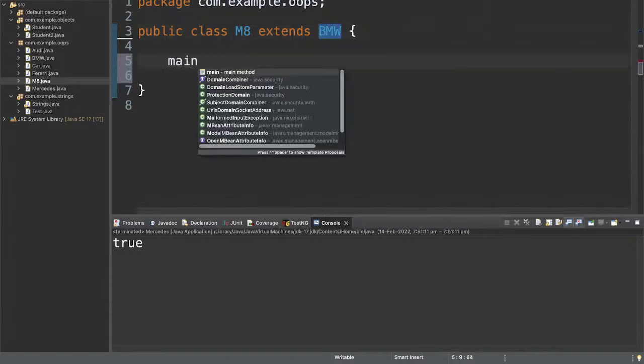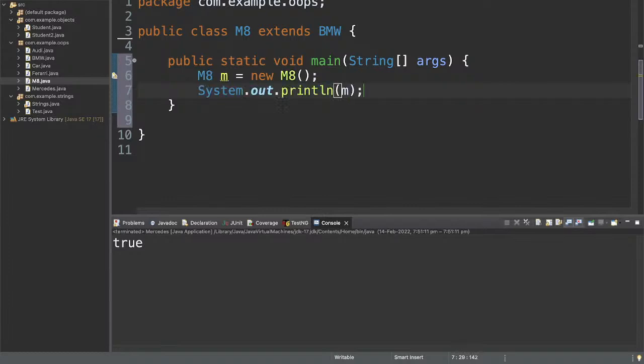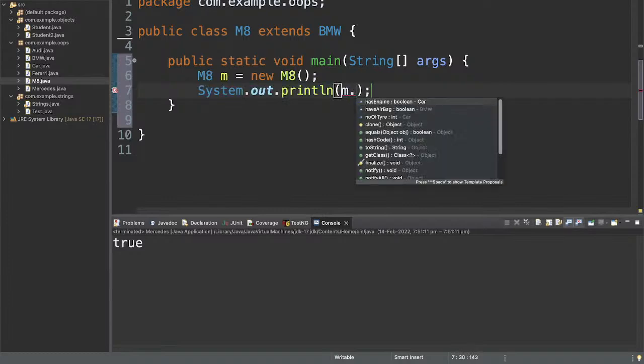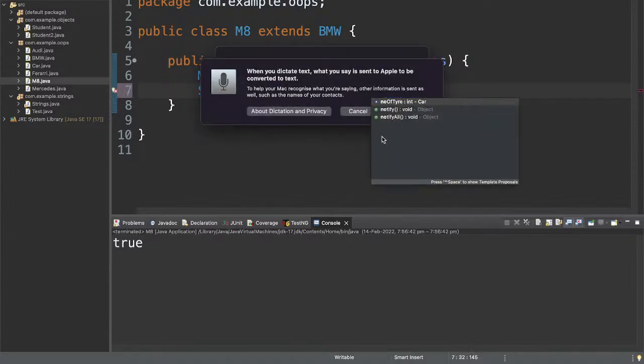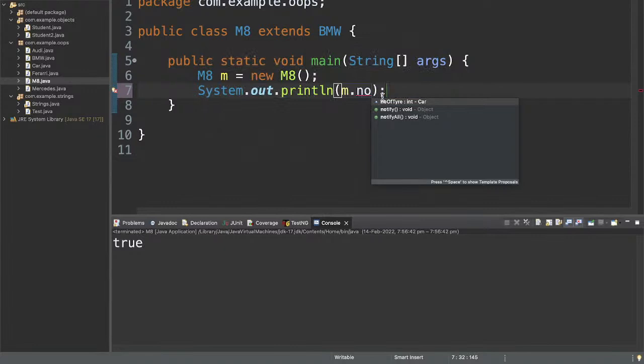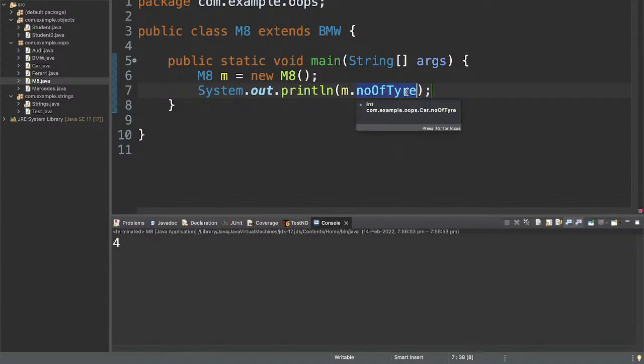So now let me create an object for this. System.out.println m.c. How many suggestions do we get? Has engine. So let me print this. It gives true. If I say has number of tires over here, it gives 4. And if I say has airbag, we'll get the output as true.